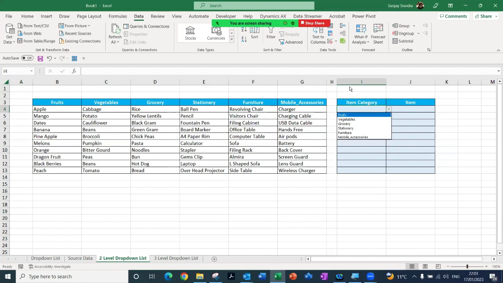Here, remember one thing, if you have any such item heading which has 2 parts like mobile accessories, then you must use a hyphen or underscore to make it a complete word. So there should not be any gap. Otherwise, we will have a problem in the next step where we are going to create a drop-down list.